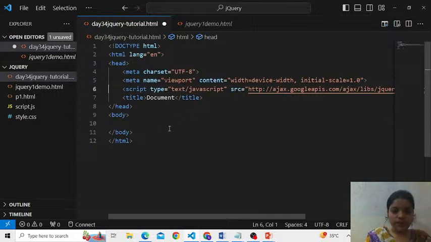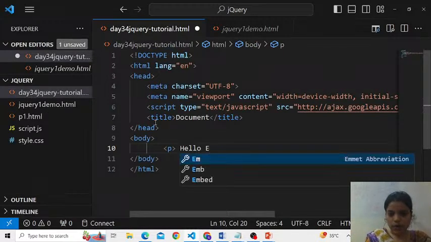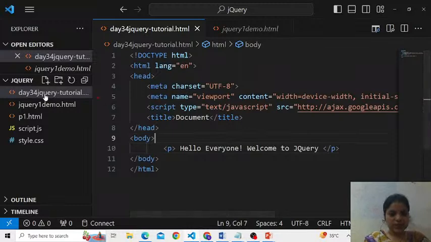Good. Okay. Number 1, I create one paragraph tag here. Say paragraph. I'm a little fast for the next 5 minutes now. Focus. Paragraph. Say hello everyone and welcome to jQuery. Okay, hello everyone, welcome to jQuery and I end a paragraph tag. Alright, I save this, and I say open with live server.